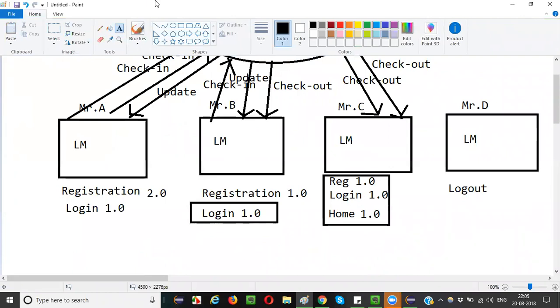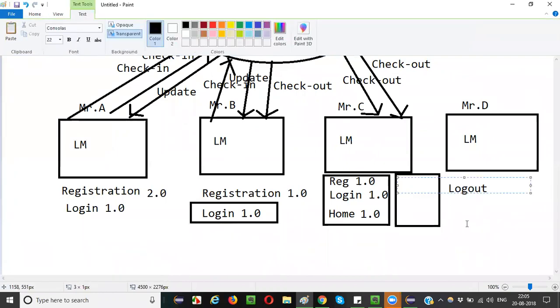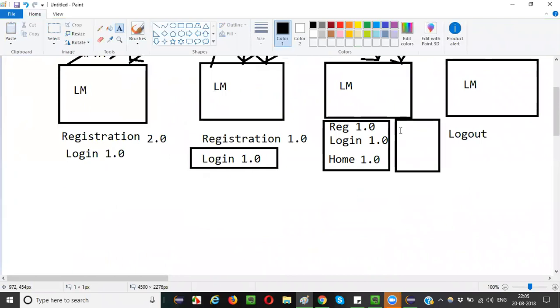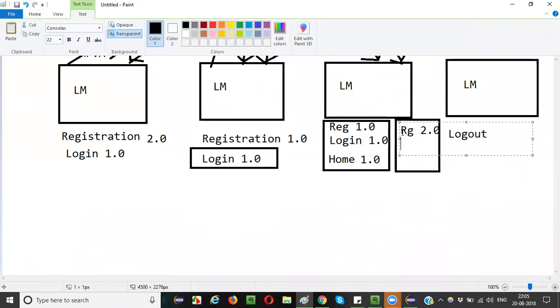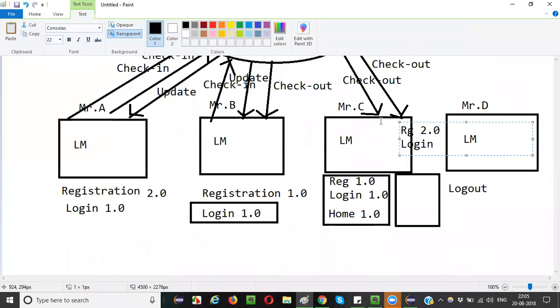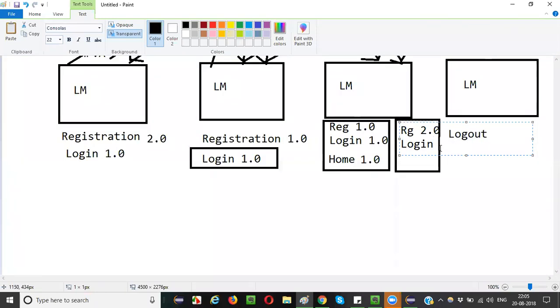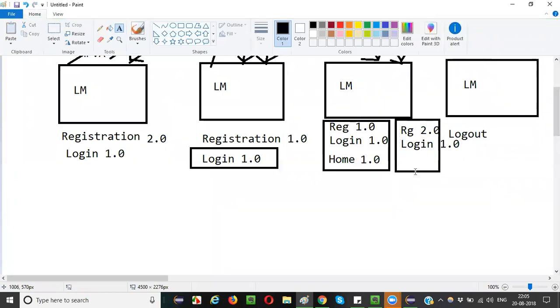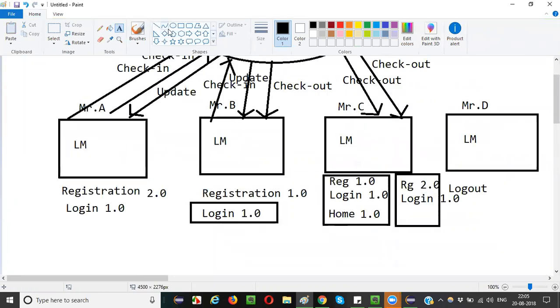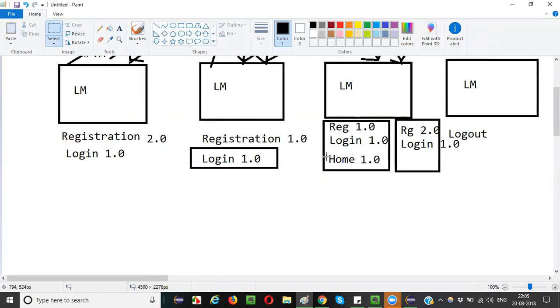One is this particular older code, another one is the latest code. Here what will be there? Registration 2.0 will be there. Here login 1.0 will be there. Will there be any home page here? No. What do you have to do? Check in. Simple thing here is you have to copy your this particular code into this code. Two repositories are there in your local machine now.